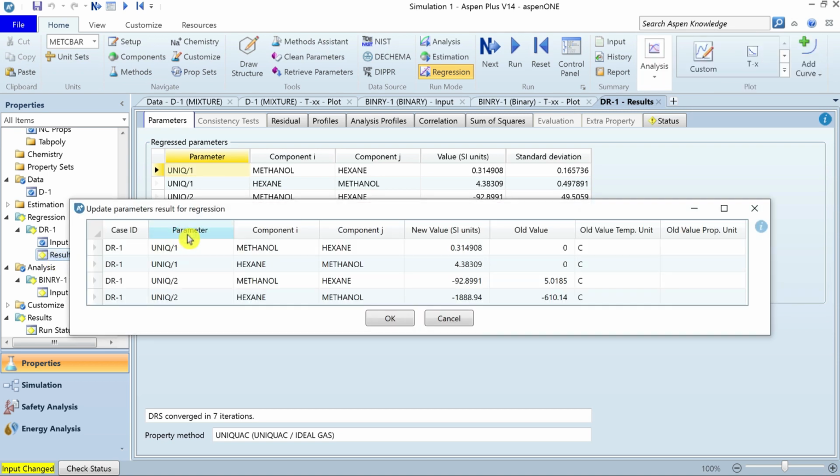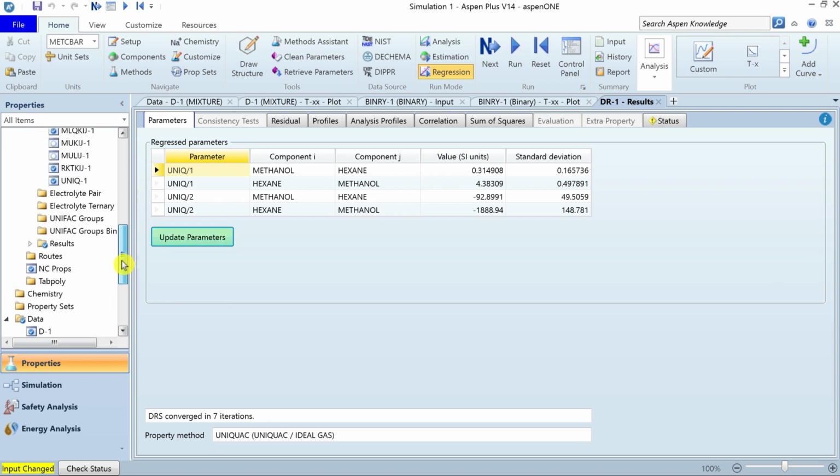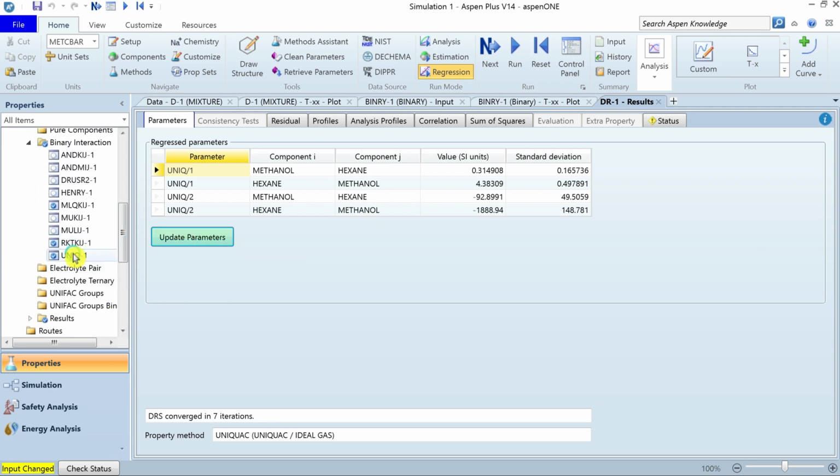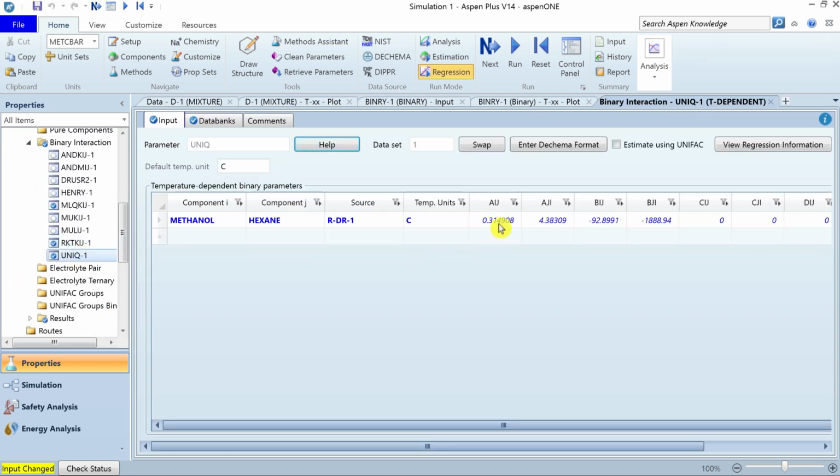and update the parameters. You can notice that the old values were 0 for the first element. The regressed values are different from the previous values. Same is the case for the element 2 or the parameter number 3 and 4. So click OK and you can confirm whether the values have been updated in the UNIQUAC binary interaction parameters. Yes, the values have been updated and the source has been changed from LLE-LIT to regressed interaction parameters.